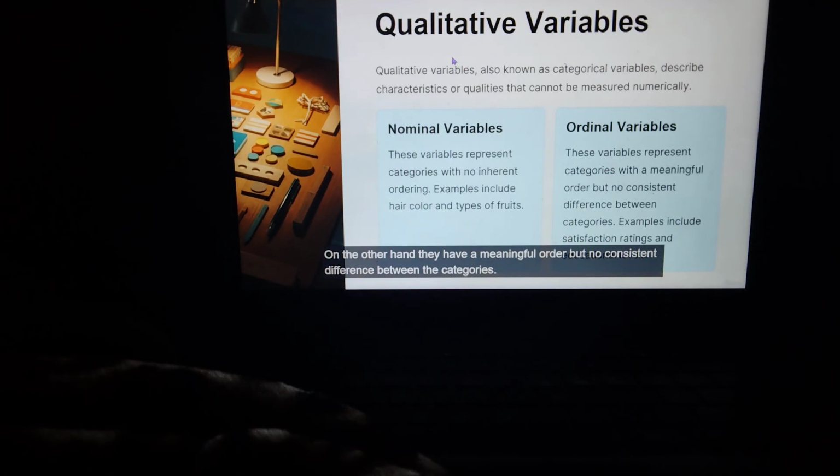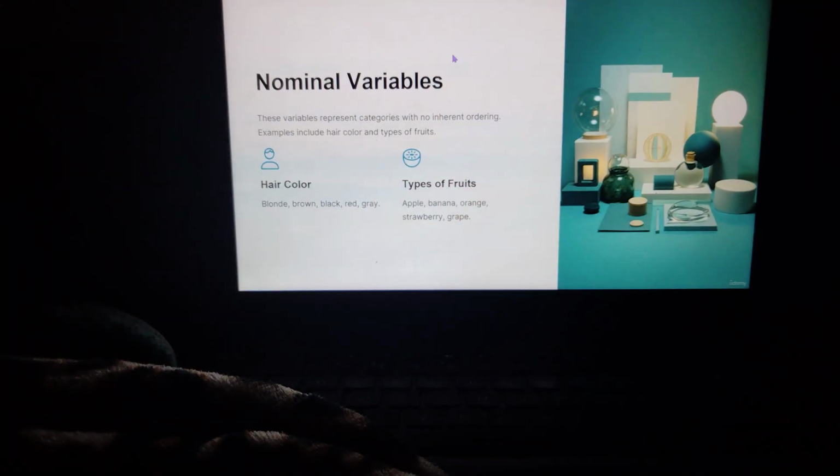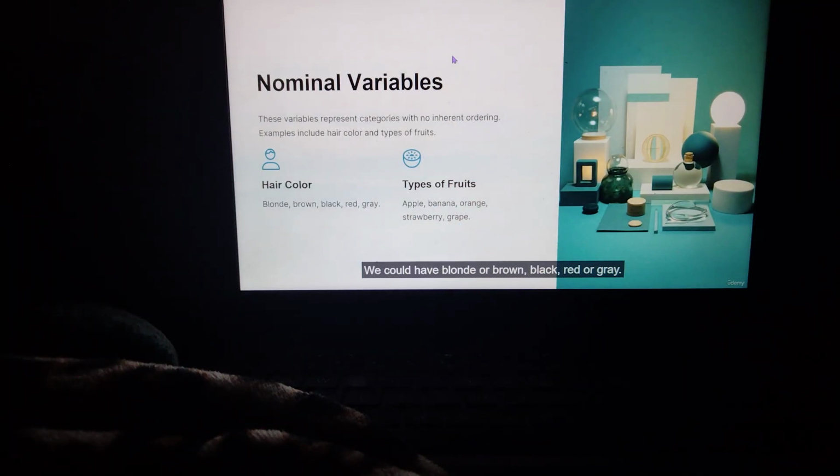Ordinal variables, on the other hand, have a meaningful order, but no consistent difference between the categories. So if you think of an example like satisfaction ratings or educational levels, satisfaction ratings would be ordered, with 1 being the lowest and 5 being the highest. So again, these are the 2 examples I was mentioning. For hair color, we can have blonde or brown, black, red, or grey. These are categories or types of fruit.